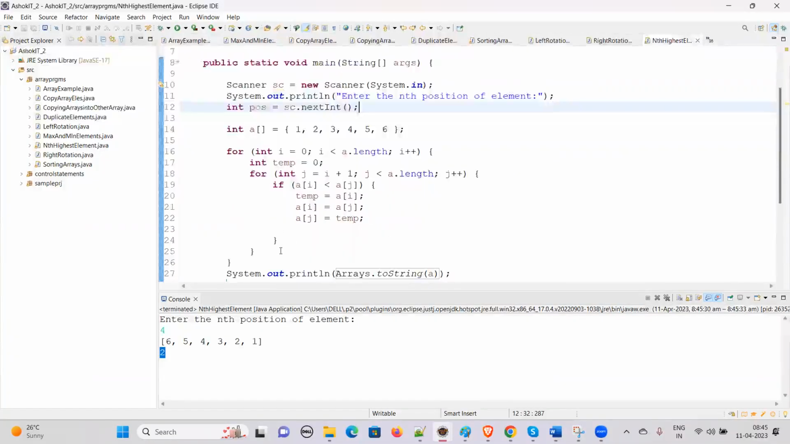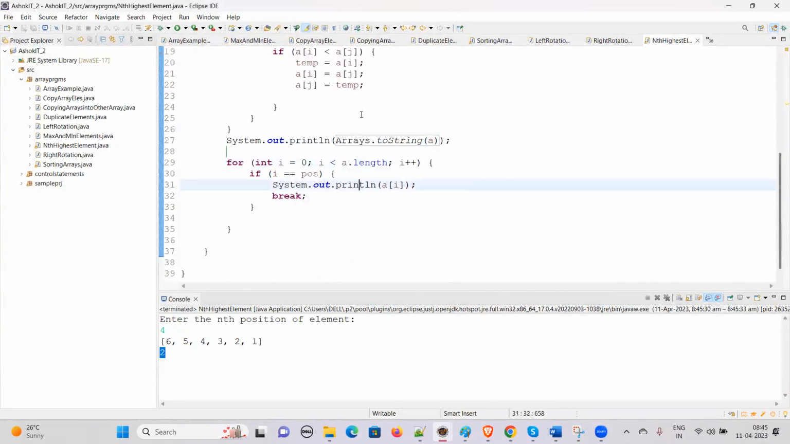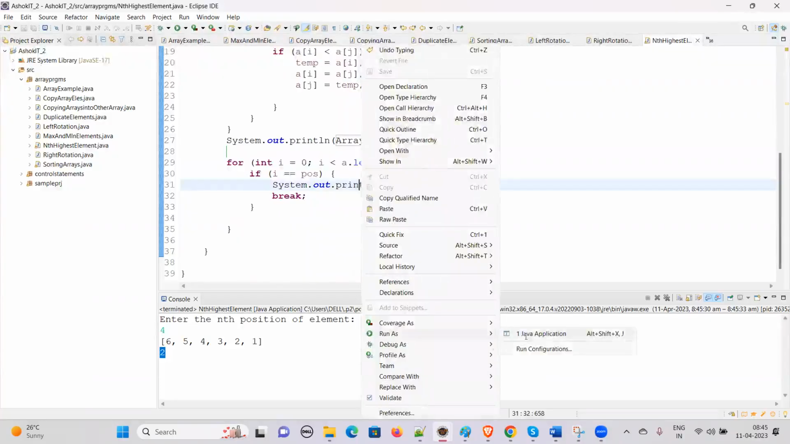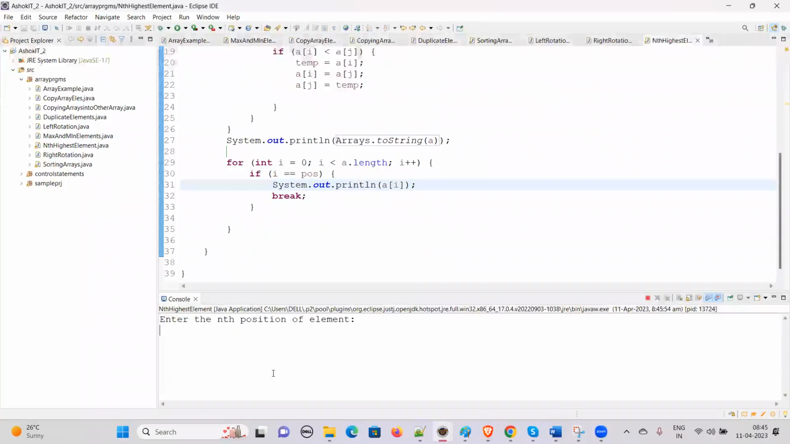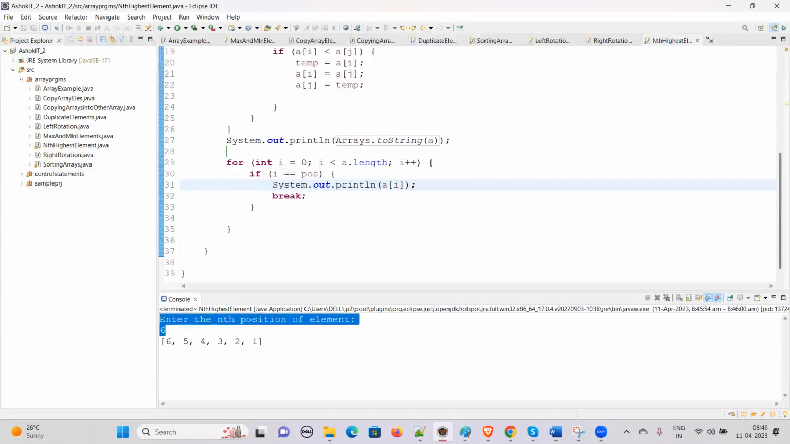But there is one catch here. If it exceeds, for example, this is a small assignment for you guys. I'm going to enter 6 here. Did it find the value at position 6? This position is not matching, so it is not entering into this loop. For this, what can we do?